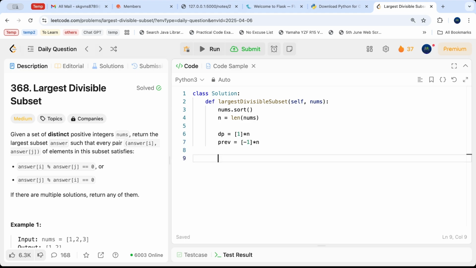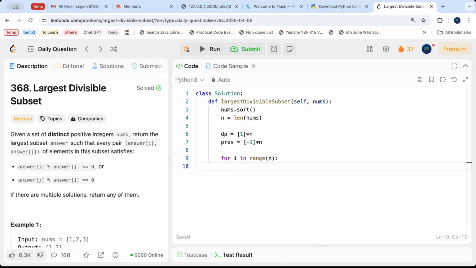Now we can loop into our elements, for i in range n. This loop is going to track each of our elements, and then we can run a loop over the elements which are previous to our current element. So for j in range of i, till i we are going to run another loop, and now we are going to check what are the elements before our current element i which can pair with i. So for that we can say if nums of i mod nums of j is equal to 0, then we know that this can pair, right?